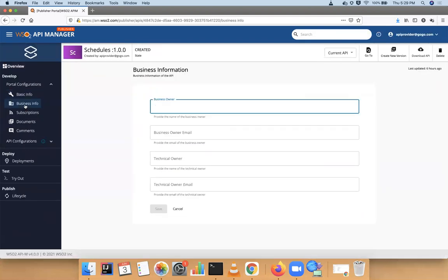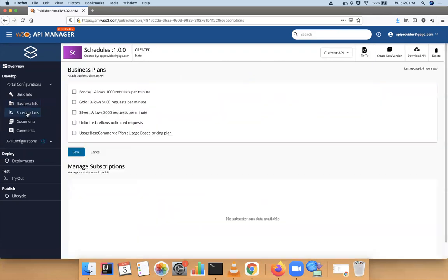Then you can go to business information. In business information, we can provide information like who the business owner and technical owner are, their email addresses, that sort of information. Then you can look at subscriptions. In subscriptions, we have different subscription business plans in API Manager, and you can select some of them. These are the business plans associated with your API, and by the time someone consumes your API, they need to subscribe to one of these business plans.